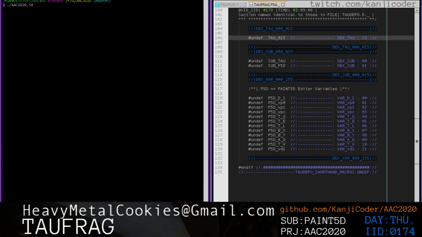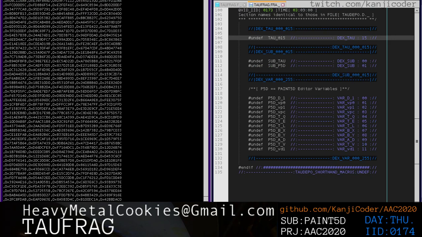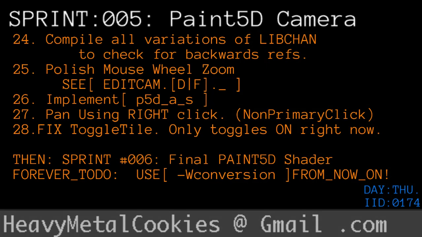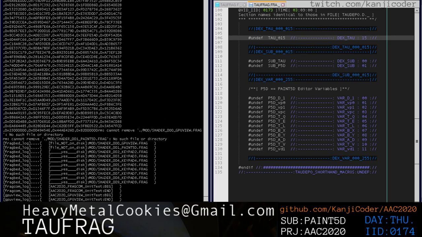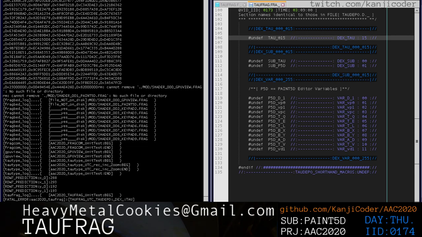Let's give this a run and see if we can get this going. And then let's look at our agenda for a second. So agenda: get TAUFRAG working. Let's just get it stubbed in. Let's not get it completely working. Let's just get the thing compiling. Okay, so we got a fatal error. So let's go look at that.